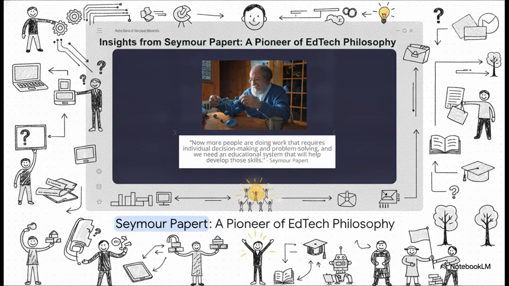And what's really fascinating about Papert's philosophy is how deeply human-centric it is. It's not actually about the hardware. It's not about the computer itself. The ultimate goal here is empowering confident decision-makers. The technology? No, that's simply the medium we use to get there.